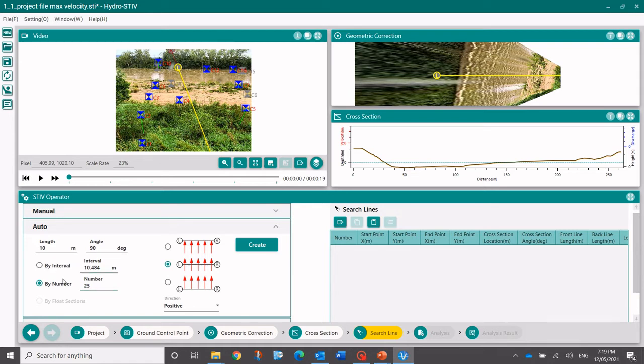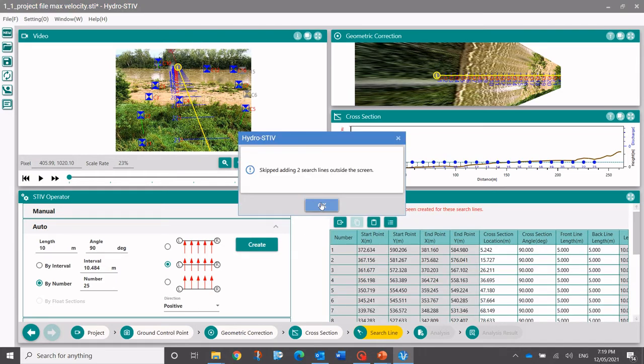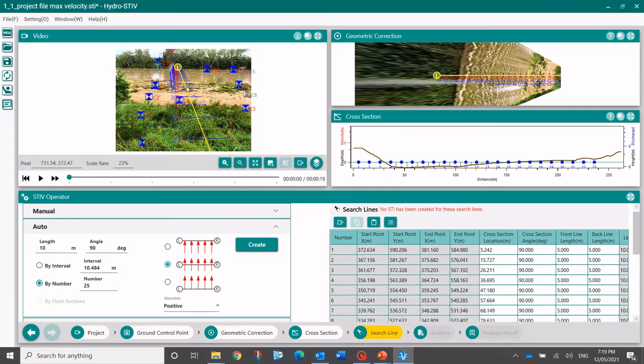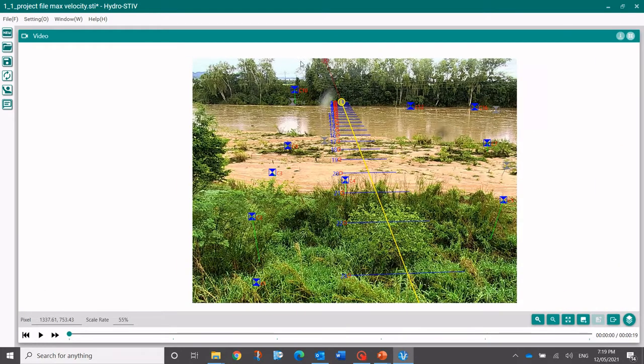So we're just going to set this up now, for example, 10 meters, 25 lines. We're just going to create that. Now these lines will go across the whole cross section because this one's set up to process various different heights. So as it comes up, the water will come up here into the bushes. Because it's automated, we've got this all set up to cover a range of heights.